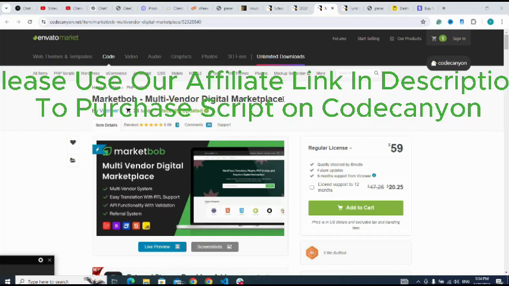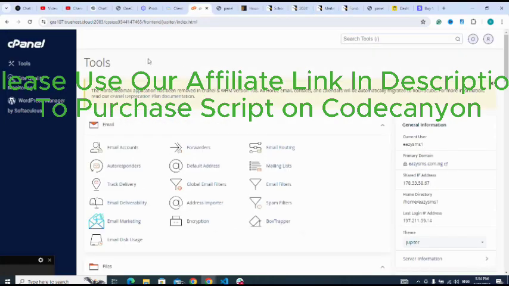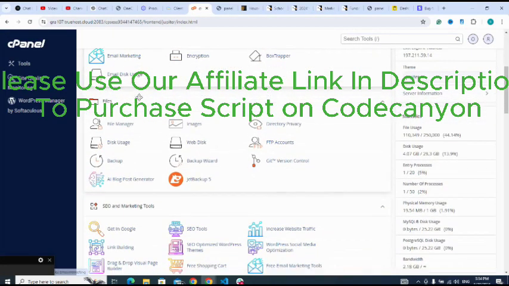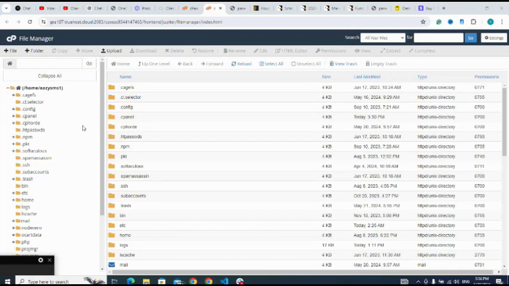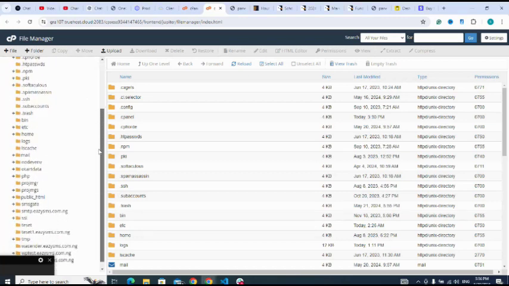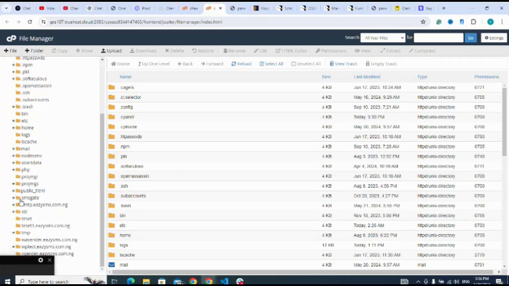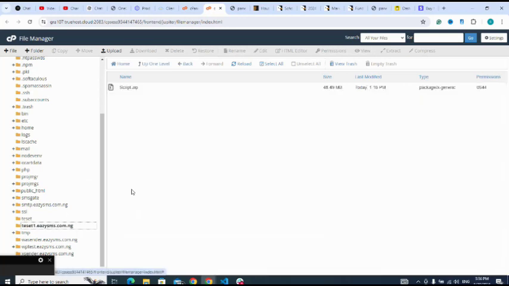So after purchasing the script, next go straight to your cPanel. Here's my cPanel. Then to the file manager. From your file manager you go to your domain or subdomain. If you want to use a domain, you come to your public HTML, then upload it there. But in this tutorial we will be using a subdomain. So to install our script, here is our subdomain.